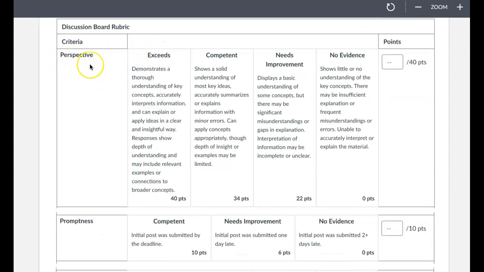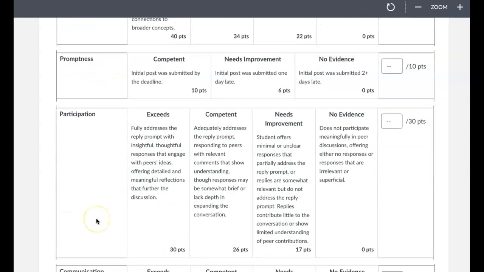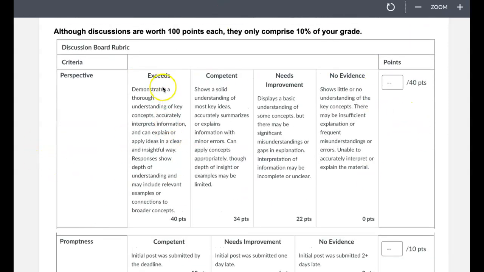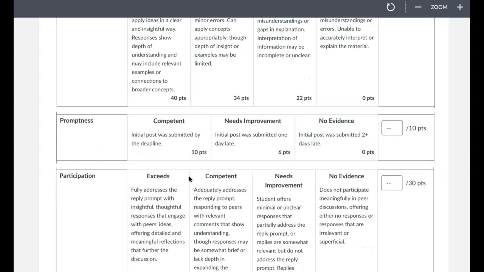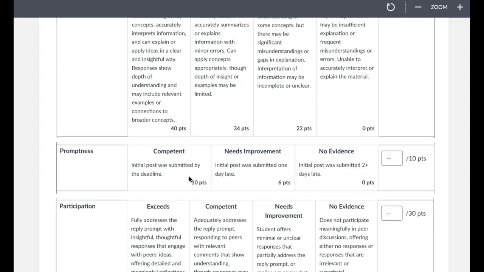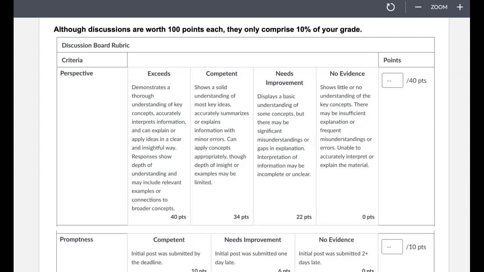So there are 4 criteria that will be used to award points: perspective, promptness, participation, and communication. And there are a maximum of 4 categories: exceeds expectations, competent, needs improvement, or no evidence. As long as you submit it on time, you'll get the 10 points for promptness. Please familiarize yourself with these contents so you know where we're going to be assigning points, and you can maximize your grade.